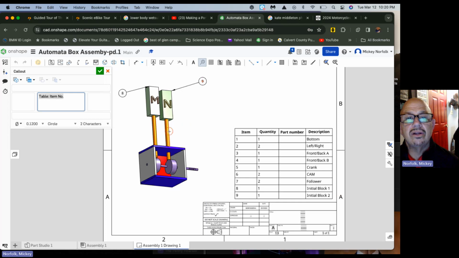We're going to left click on that, and that is a follower. This also should be the same number. That is also a follower. It's number 7. Go ahead and do this top piece. That is number 3, which is the front back A. That is correct. There's the side piece, that is left to right. You can also do the other side piece, which should be the same number.